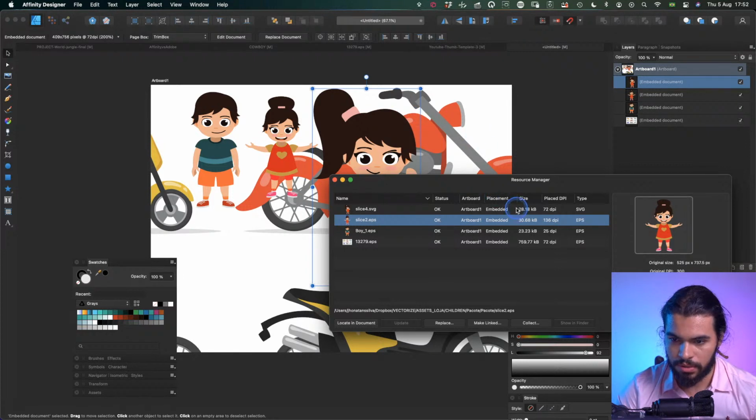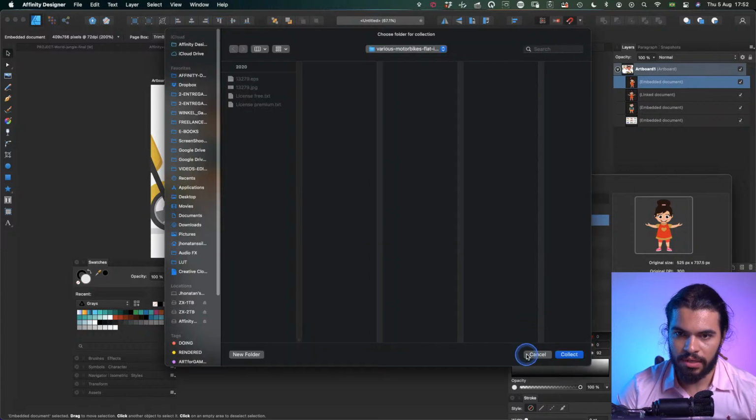It's gonna be good. And if you just click here, make it linked. All right, it's gonna change, and you can, for example, show in Finder or collect. When you click this button, collect, you can choose a folder to export this to our client.